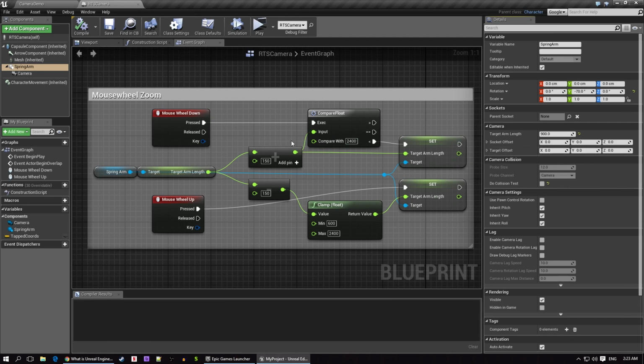Our math nodes say how much to add and subtract, and in this case the compare float that we have up here basically just sets a limit to the maximum and minimum lengths so that we can't zoom forever forward or backward. You could also use a clamp node like I've done down below, which just says this float should never be higher or lower than the specified numbers, as you see here.